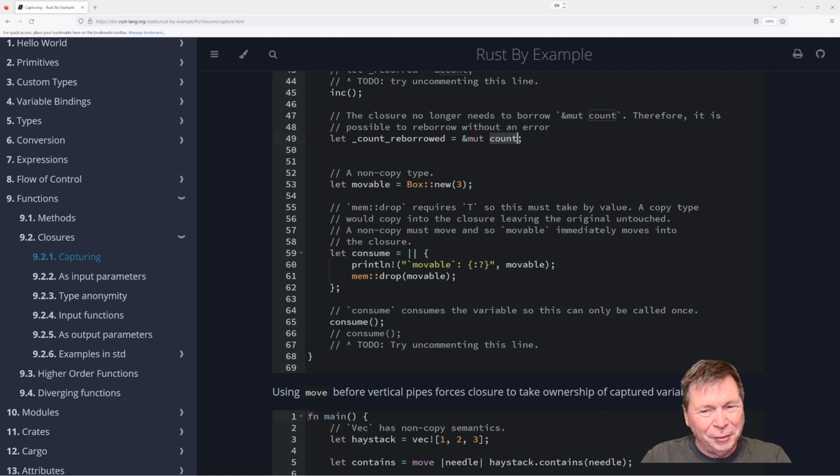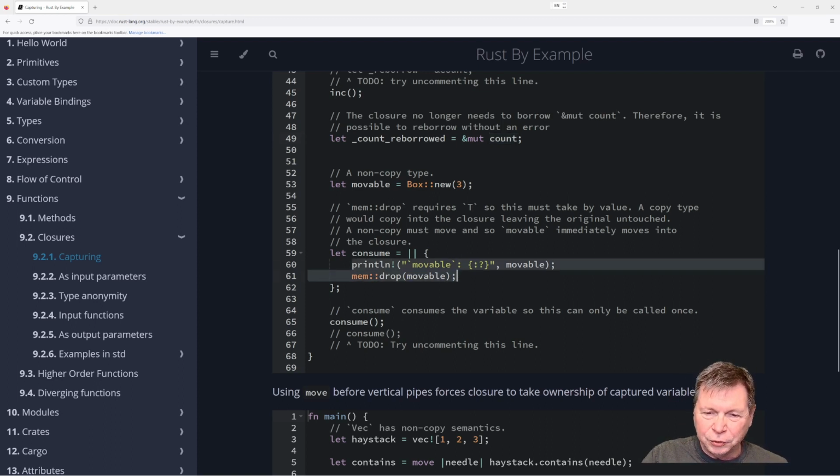So movable immediately. What? Oh, the variable movable immediately moves into the closure. Okay, so the closure owns movable. Right. Okay. The closure, this closure here, owns movable at this point because it could not be copied. And it couldn't be copied because we're going to do this mem drop, which is going to say, yeah, we're releasing this memory.